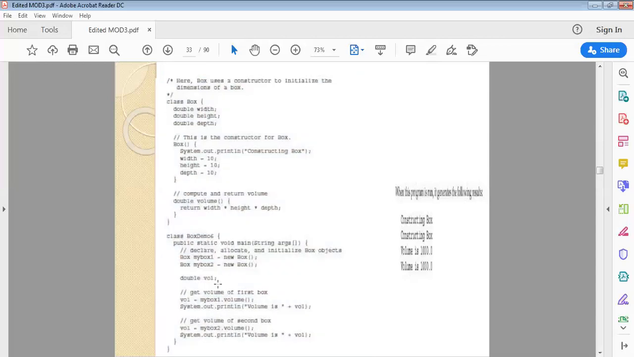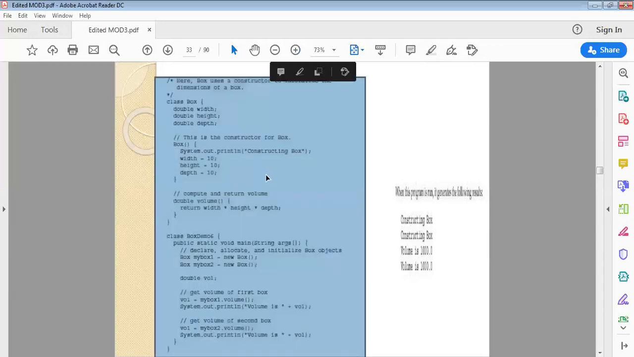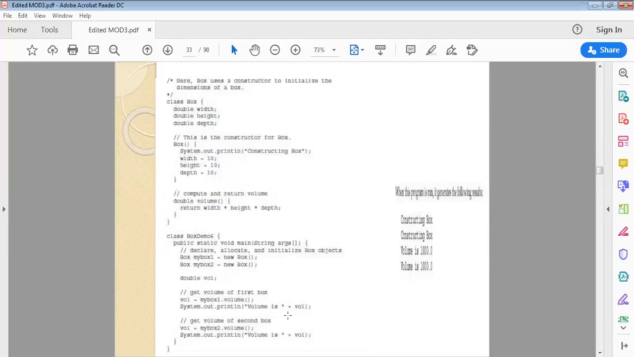So when you call this particular object myBox1.volume, "constructing Box" comes. Next, similarly, myBox2.volume, "constructing Box", and finally the volume will be printed according to the values. As each and every box will contain the same values, 10, 10, 10, box 1 volume and box 2 volume will result in the same. You are not giving different values, by default the same values are given, so you are getting the same values.